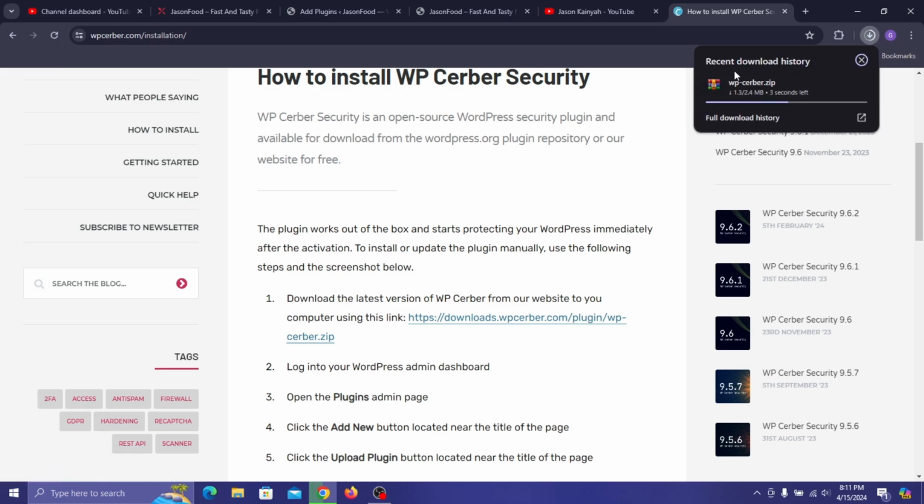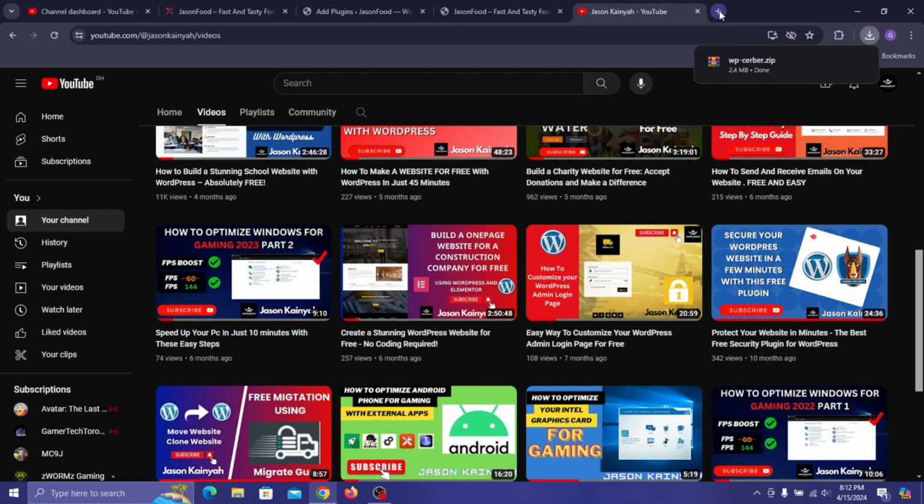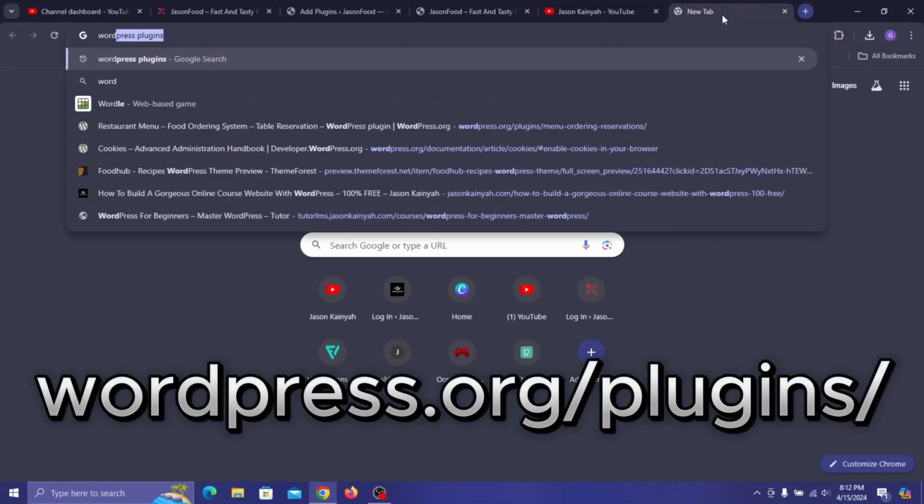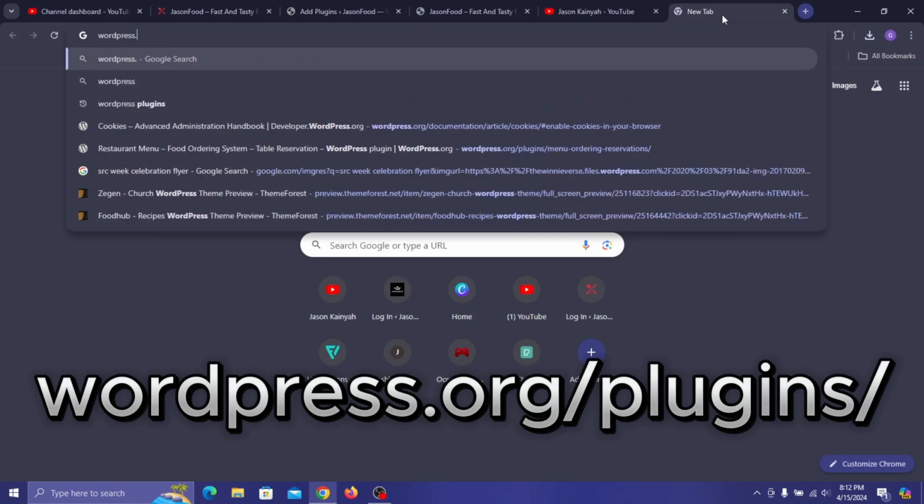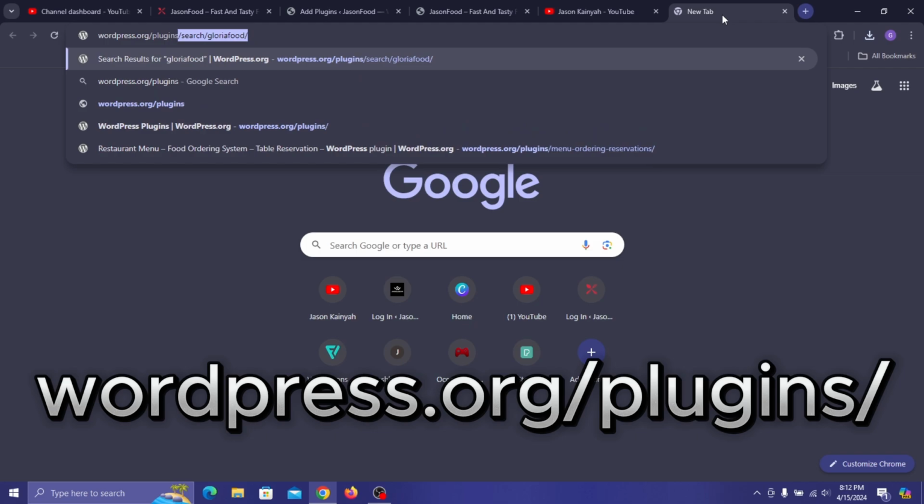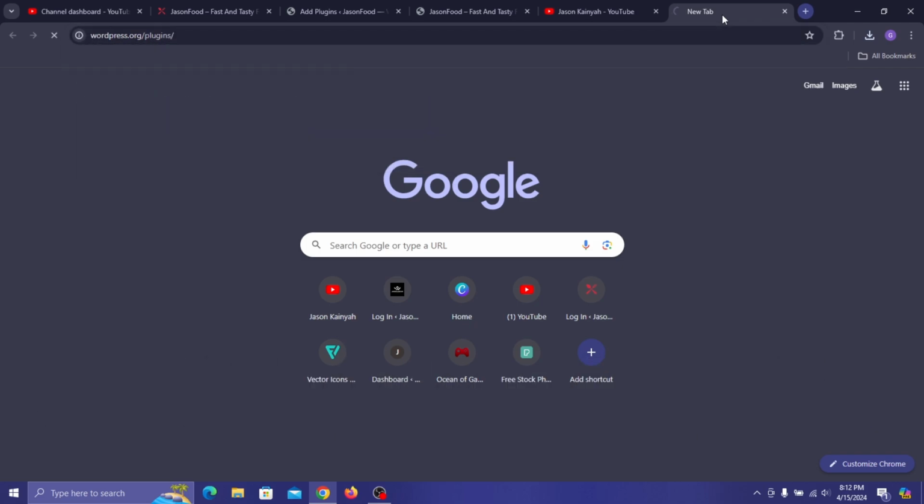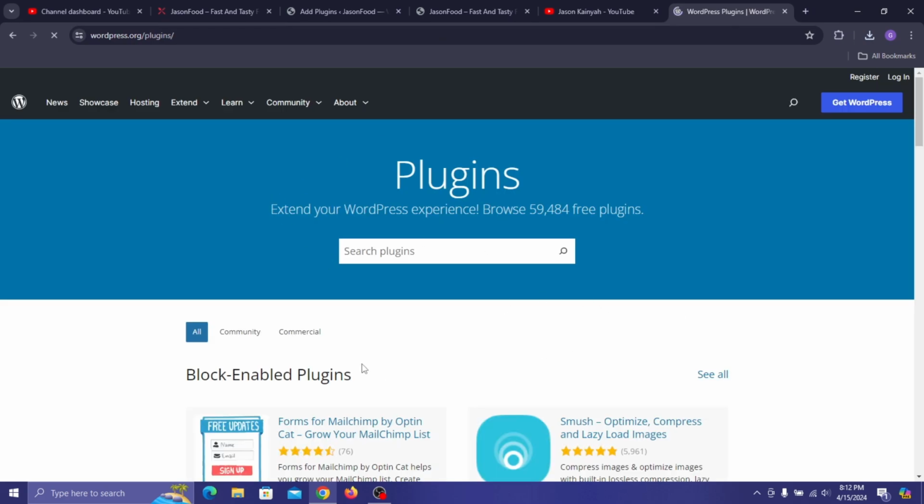Okay, now click on this link over here to install the WP Server, and as you can see, it's downloading onto my computer. Okay, good. So close this, then go to a new tab again, and then type in wordpress.org/plugins. Okay, type in slash plugins and then add another slash, so like this, then hit the enter key and it's going to bring you here.